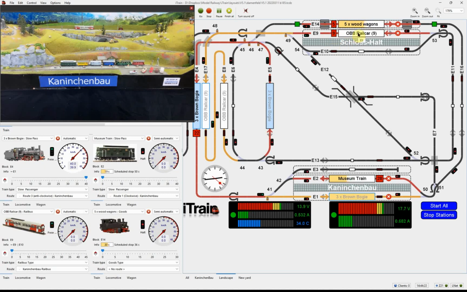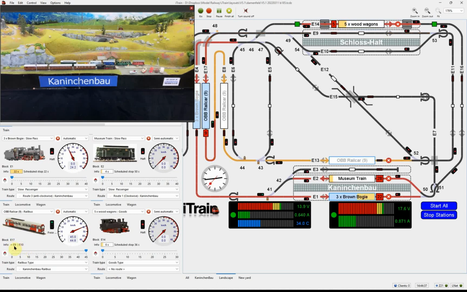In fact, the rail car has actually just decided it's going to go because it can see a clear track. So it's going, and it's going to head back around there to E9 or E10. You can see here it's doing a circuit around, and that's where it's going to E9 or E10. Brown bogies have now arrived there, which has freed up the track.